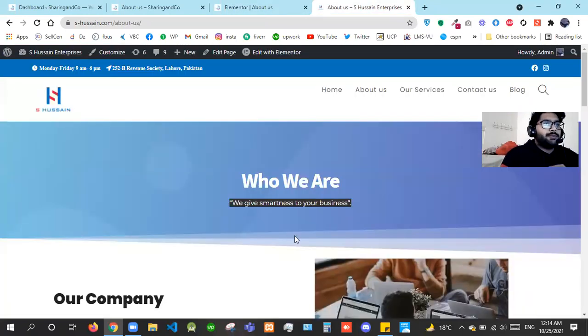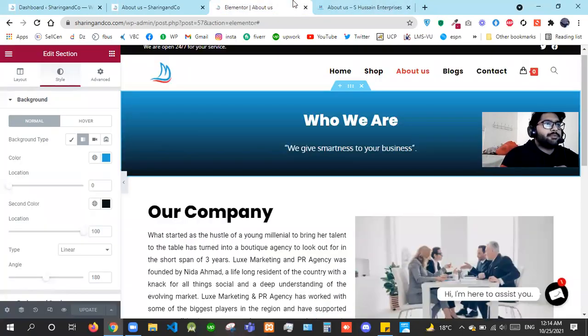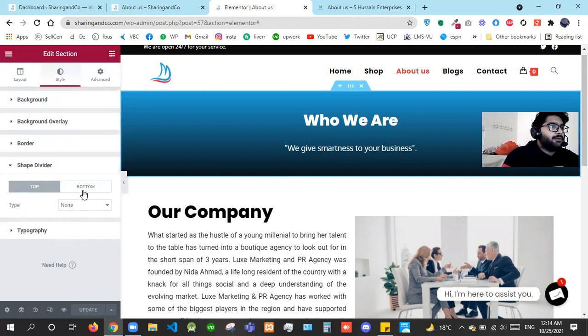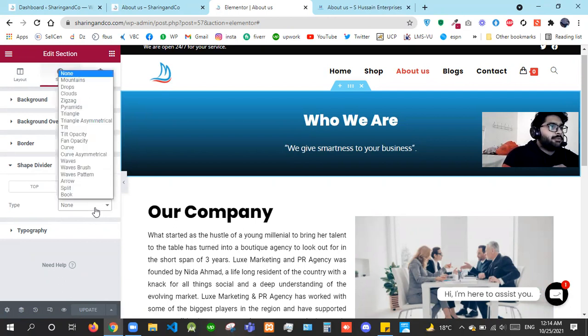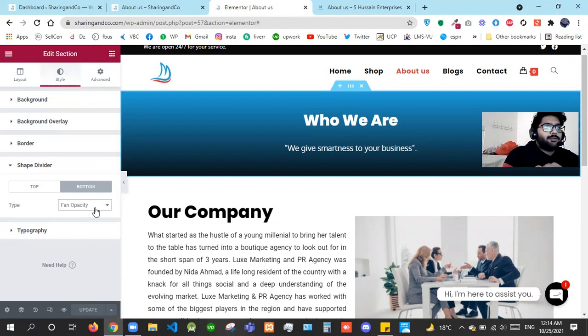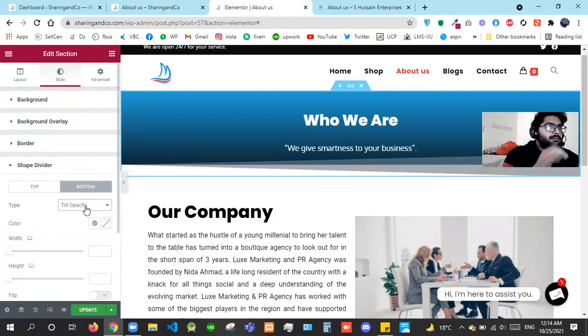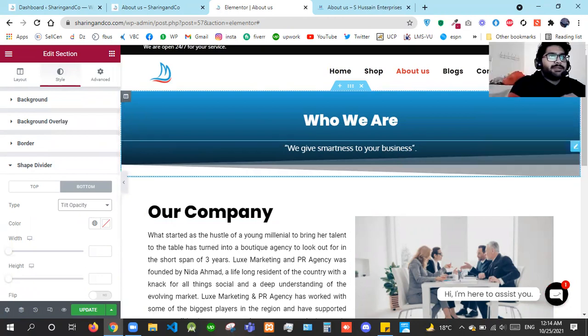Now suppose I want to change this shape. So what I'll do is look at whether this is styling actually. We'll go into this style and then shape divider, and we want to make changes at the bottom. I guess it is fan opacity. No, it is not fan opacity. It is tilt opacity. Now you see we have the same design here and here.